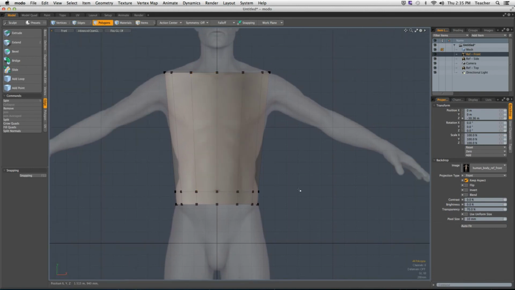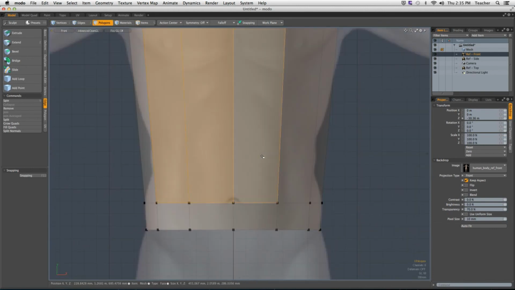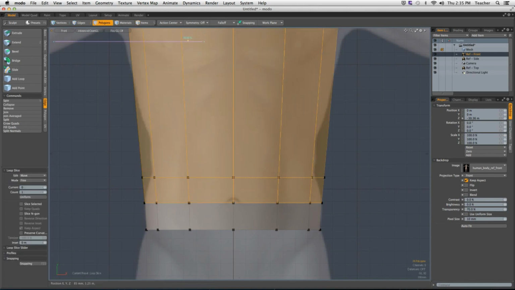All right, let's keep cruising. Let's keep moving up our body. So I want to do Alt-C once again, and this time I want to place this new edge loop right about there.